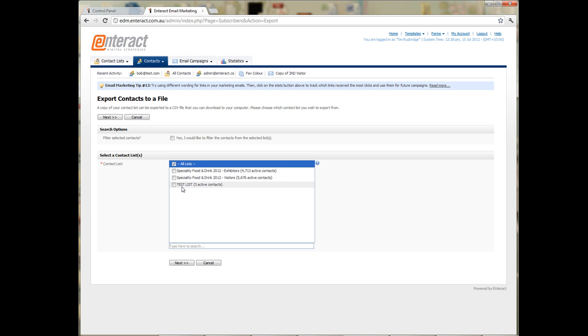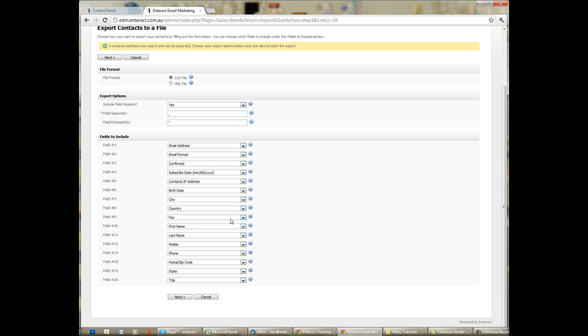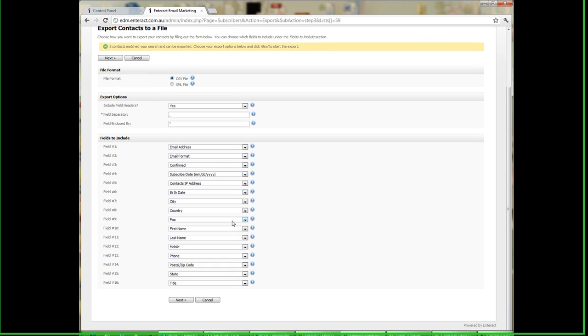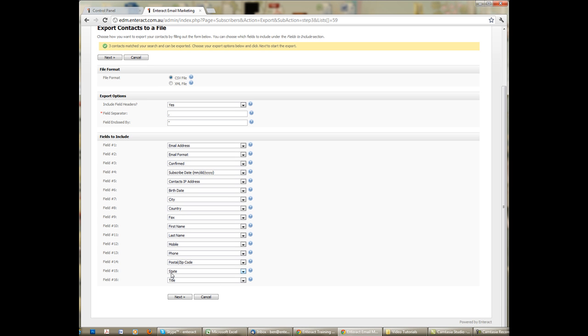The next thing we're going to do is have a look at exporting contacts. Again, we choose export contacts from the drop down. We select the list that we would like to export. Click the next button. And now we get to select which fields we would like to export for that particular contact. We get to choose whether we want a CSV file. CSV file is always best here.